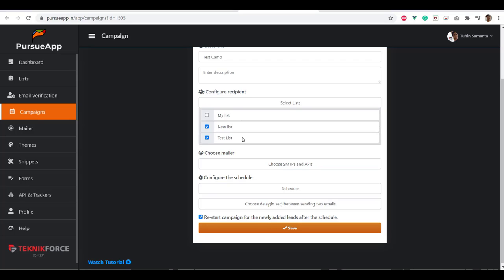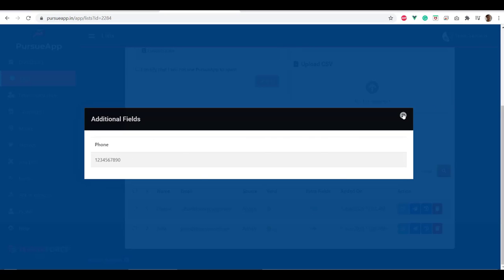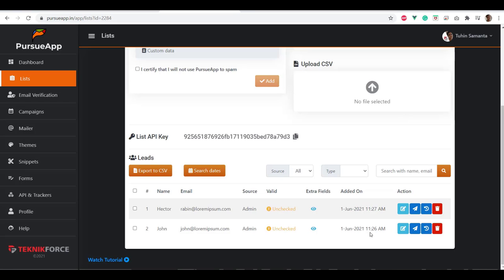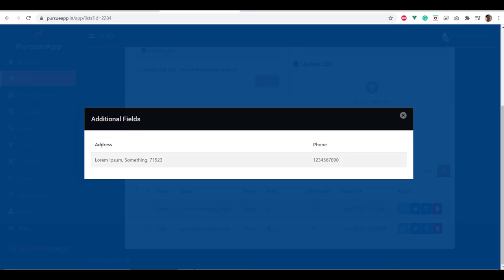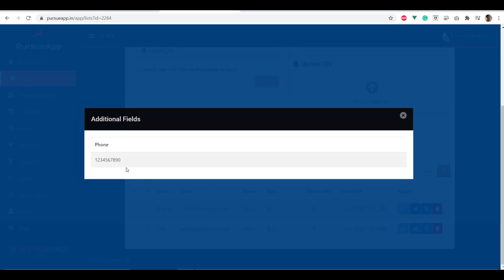When it's not about two different lists, we are accepting different custom data from those fields. So for example, this user Hector has a phone number, and this user John has an address and a phone number. So if we're using address, this user John has a custom field available. Unlike the user Hector, it will be replaced as blank.